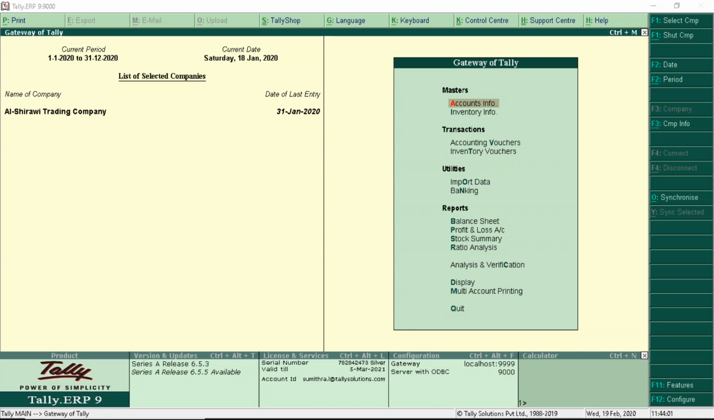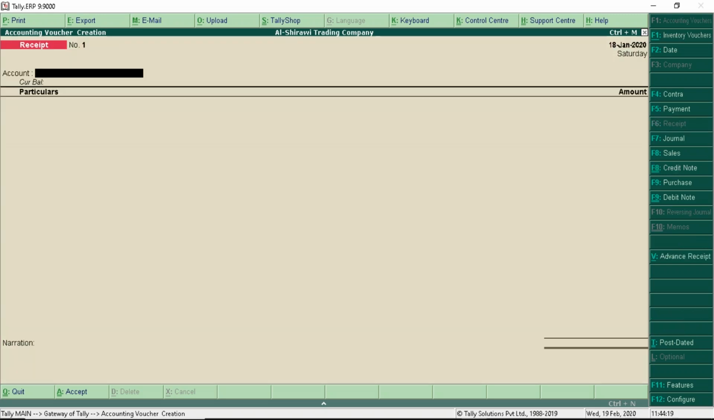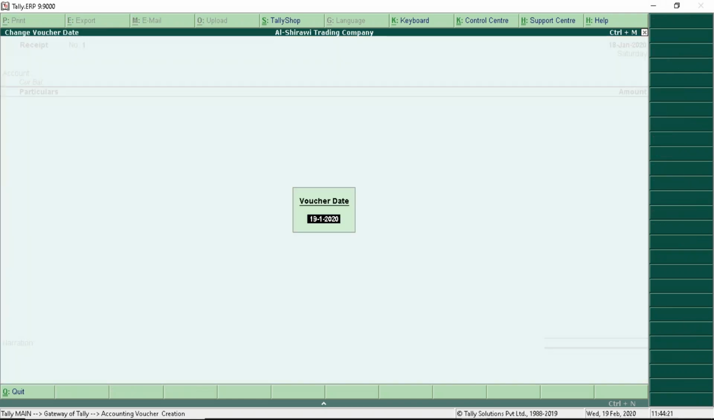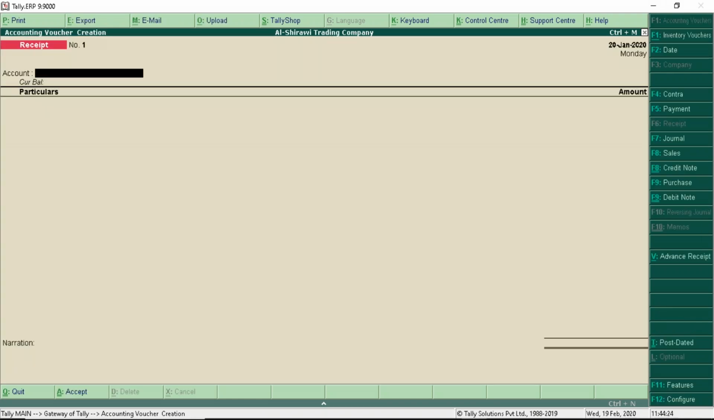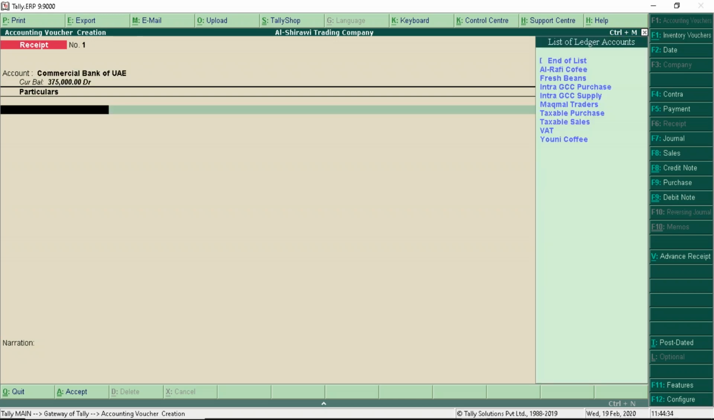So let us now start accounting the advance receipts in Tally Prime. To record the advance receipt transaction, we will go to Gateway of Tally, Accounting Vouchers, click F6 Receipt. You can provide the date as per illustration. In account, I'm selecting Commercial Bank of UAE and the party is Fresh Beans.